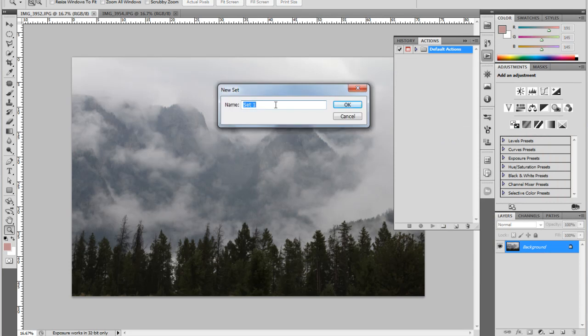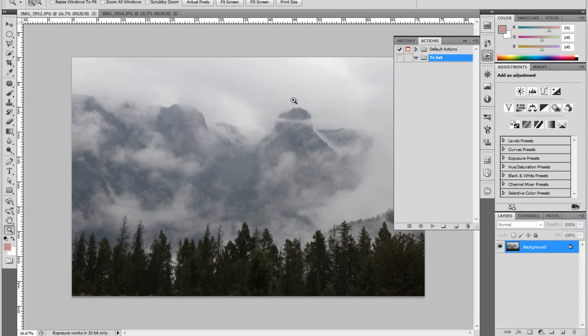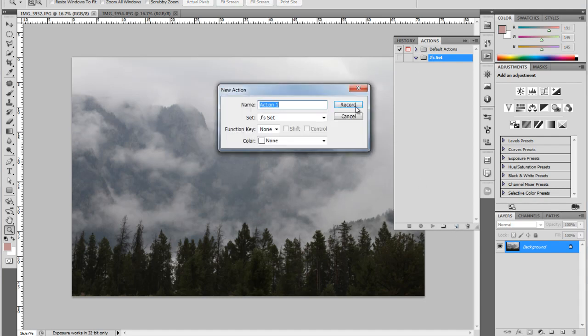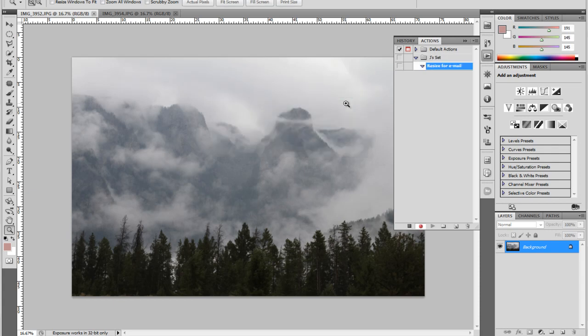I'll just call it J's set, and then I'll go ahead and create a new action, and that's this little new page button down here, Adobe's universal make something new button, and I'll call this resize for email, because it just doesn't need to be quite as large. So I'm going to press record.